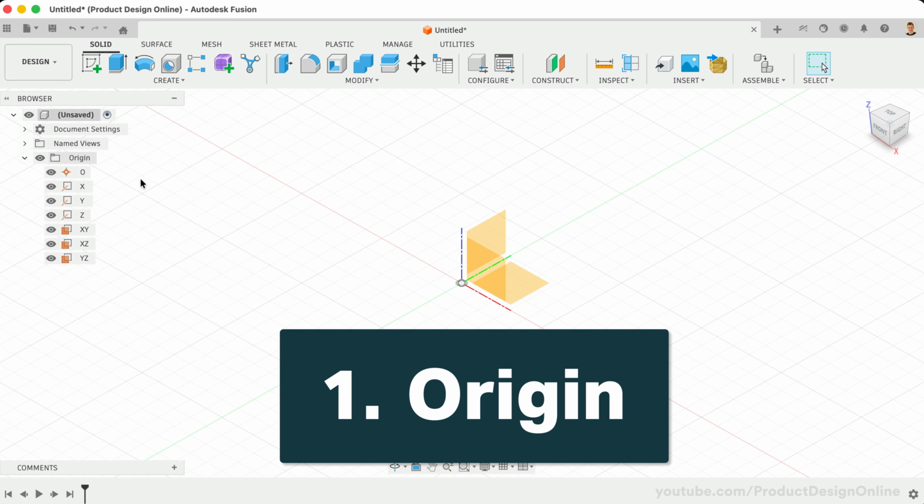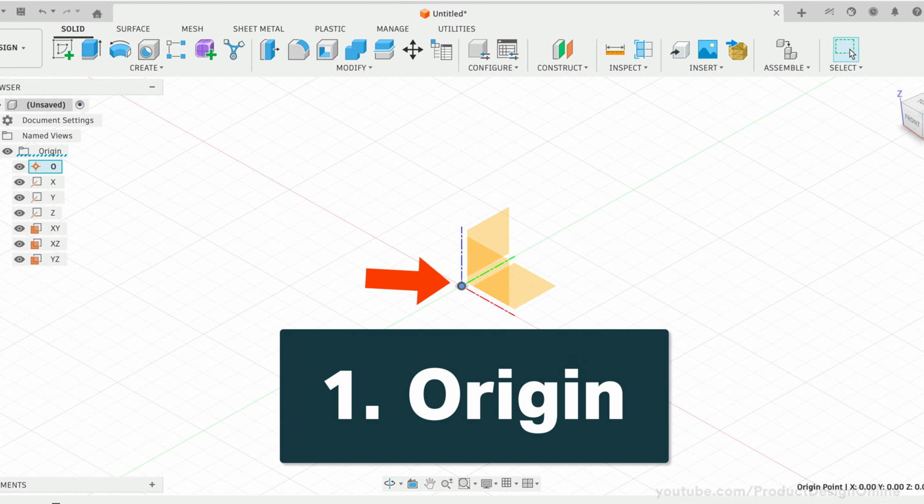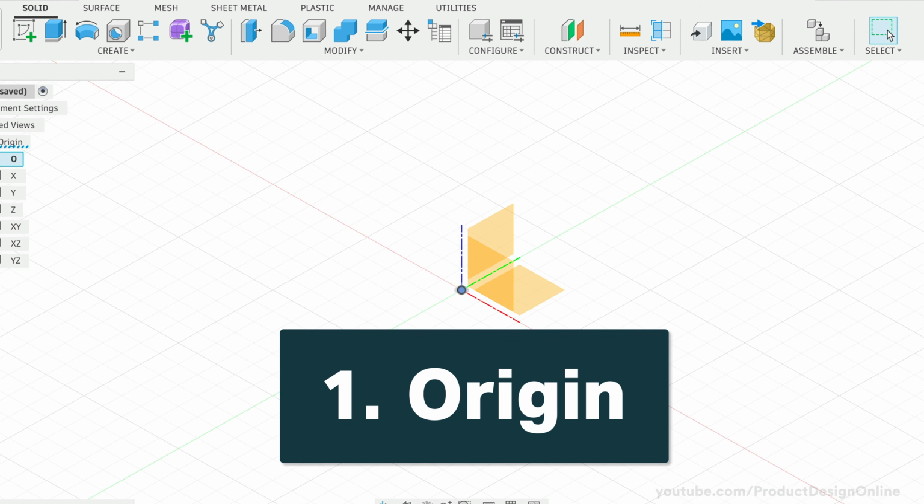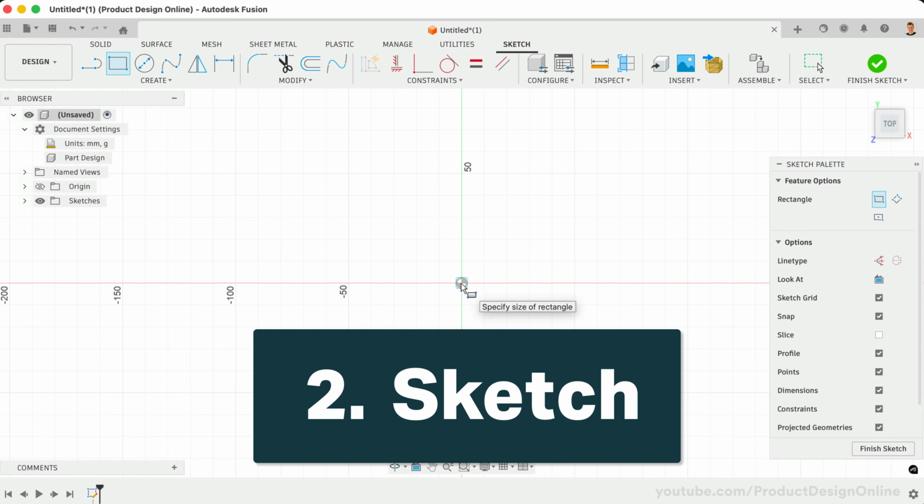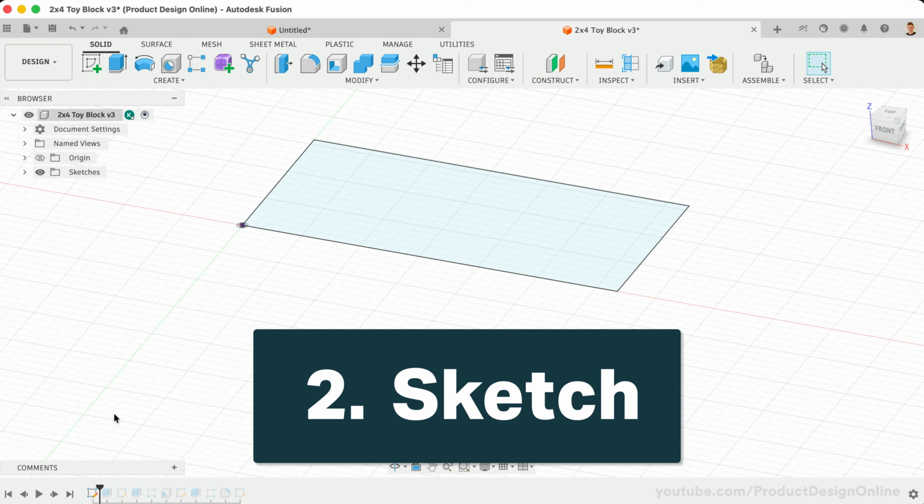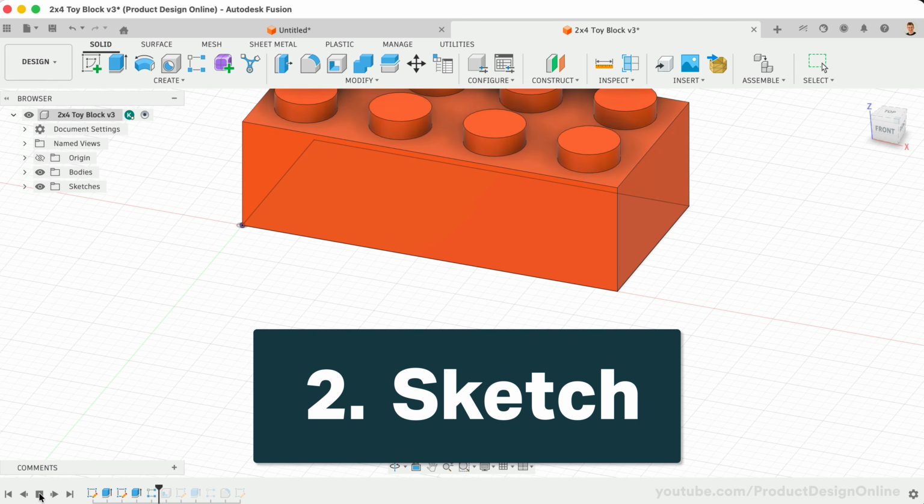The term origin represents the exact center of your digital world. It's the fixed coordinate point where the default X, Y, and Z axes meet. In Fusion, 3-dimensional objects start with you drawing out basic shapes in a 2-dimensional sketch. A sketch is the foundation of 3-dimensional modeling.